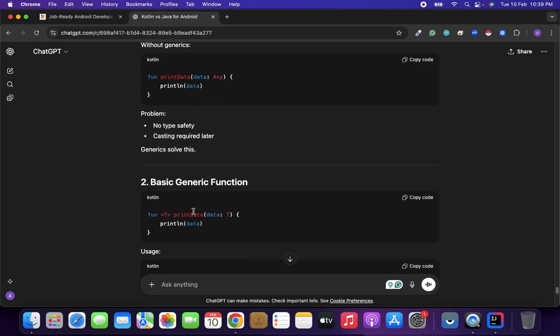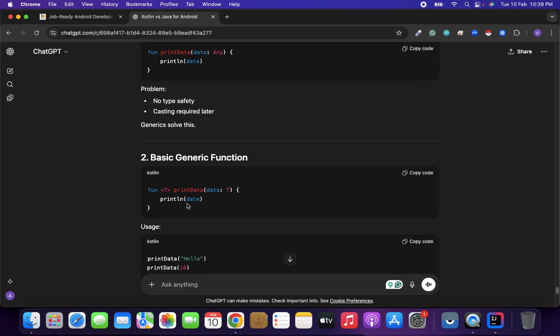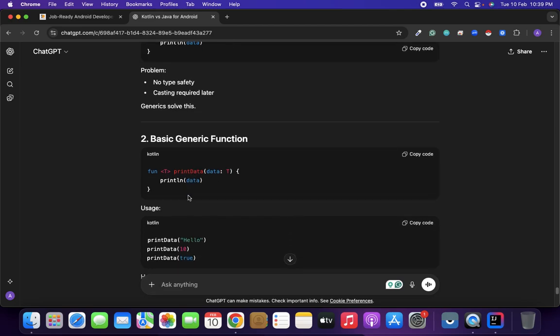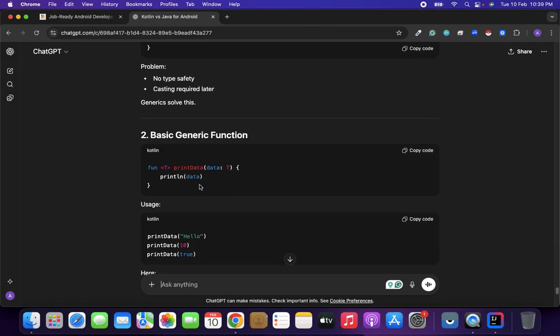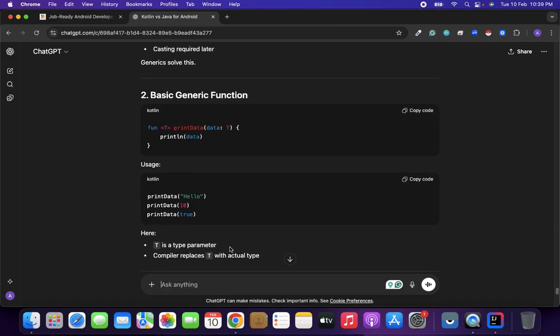A basic generic function is fun <T> printData(data: T). So printData("Hello"), printData(10). T is a type parameter. Compiler replaces T with the actual type. So that's a very good example of generics.